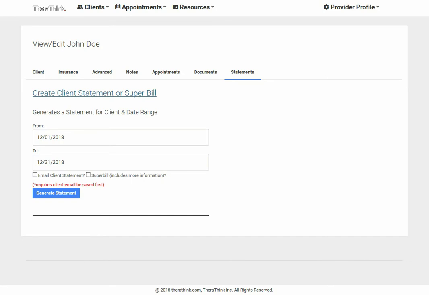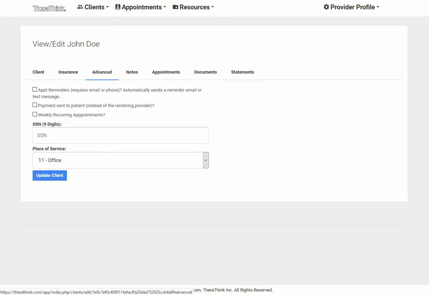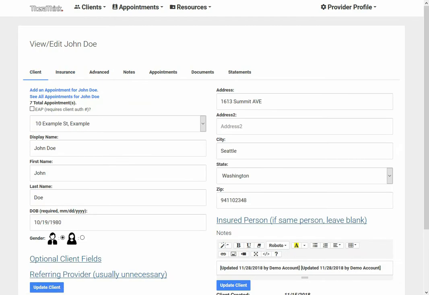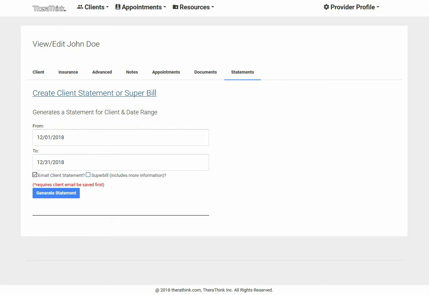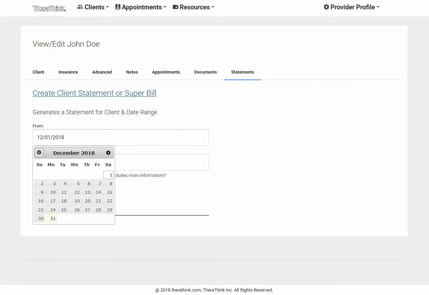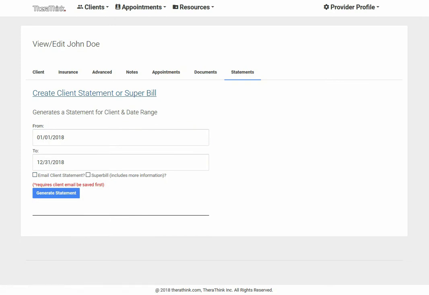So you can go ahead and create a statement and send them an email from their email address posted on their account, and then go ahead and click on that to send them an email. Or if you'd like to send them a super bill, you can as well. And you can of course select the date range that you want to make for that statement, so you could do the full year if you'd like, going all the way back to January 1st, or you can just do it for a week. Depends on what you'd prefer.